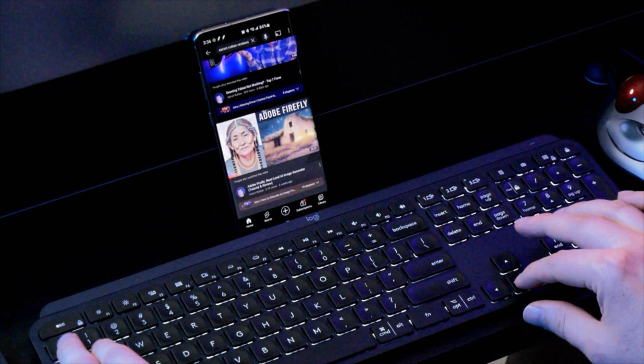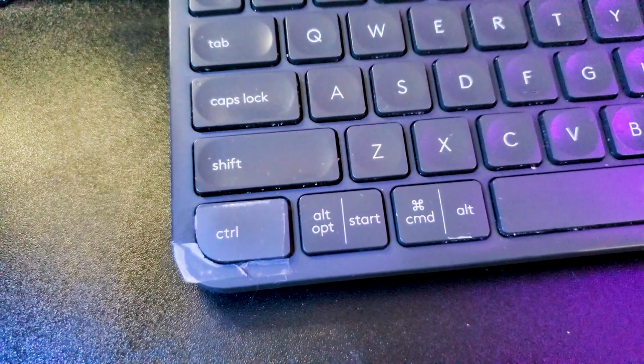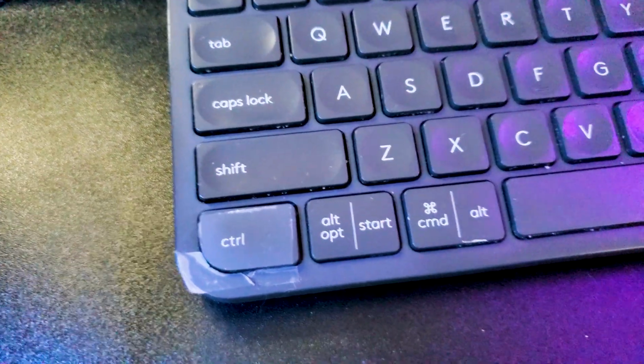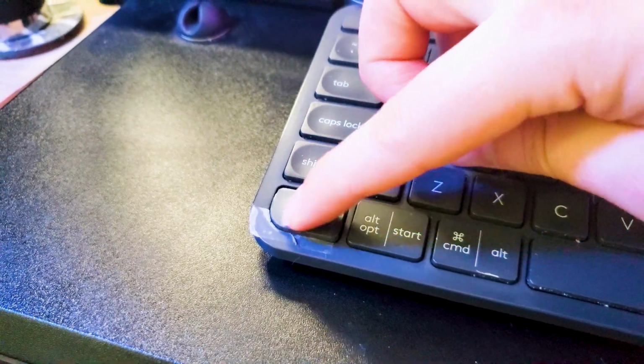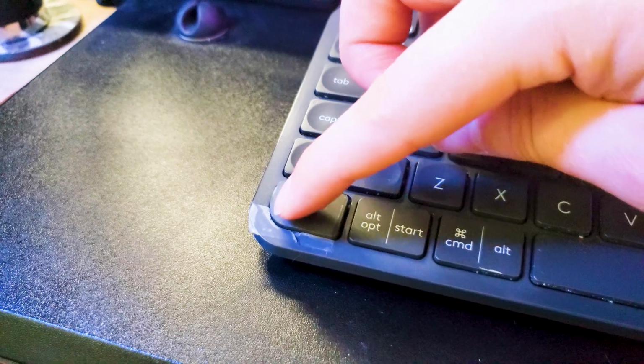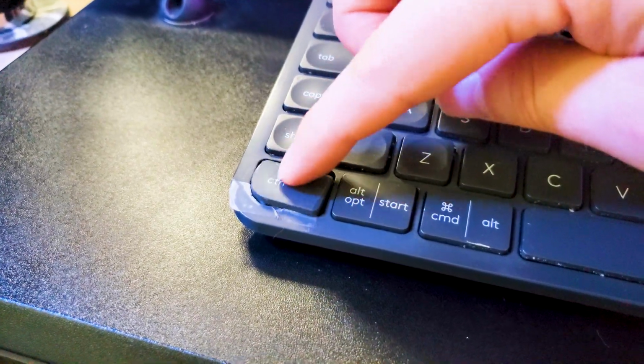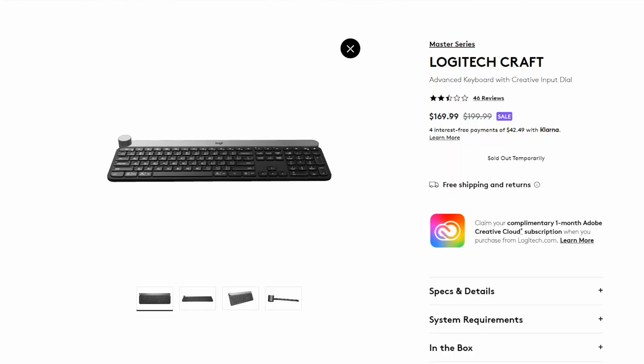Unfortunately, after about 5 years of heavy use, the control key on the Craft broke off. Anyhow, Logitech didn't want to or wasn't able to help me replace the keycap because they said my warranty had expired, and I couldn't find any replacement keycaps online. I only had two options: buy a new Logitech Craft for $199 or get something else.